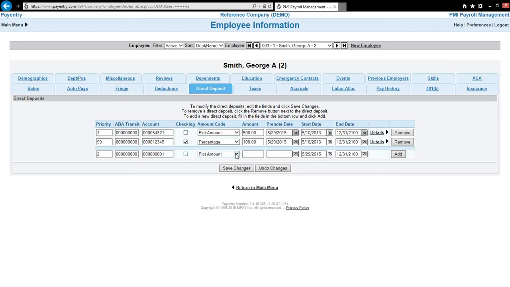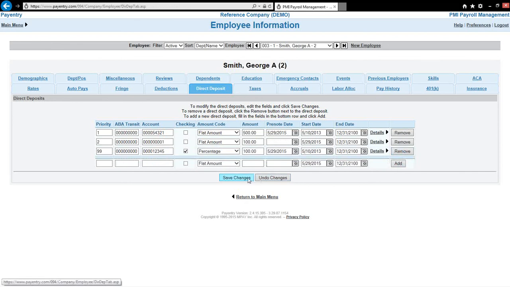Now select whether you would like to send a flat amount or a percentage to the employee's account. So we can send a flat amount of $100, or we could send a percentage, such as 50%. You can leave the pre-note date blank and allow the start date to populate automatically. Click Add and Save Changes.